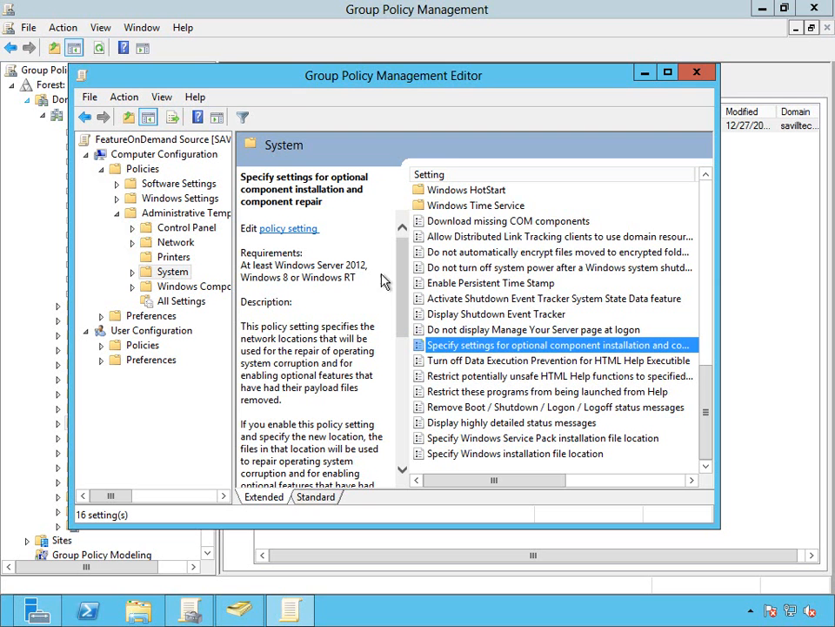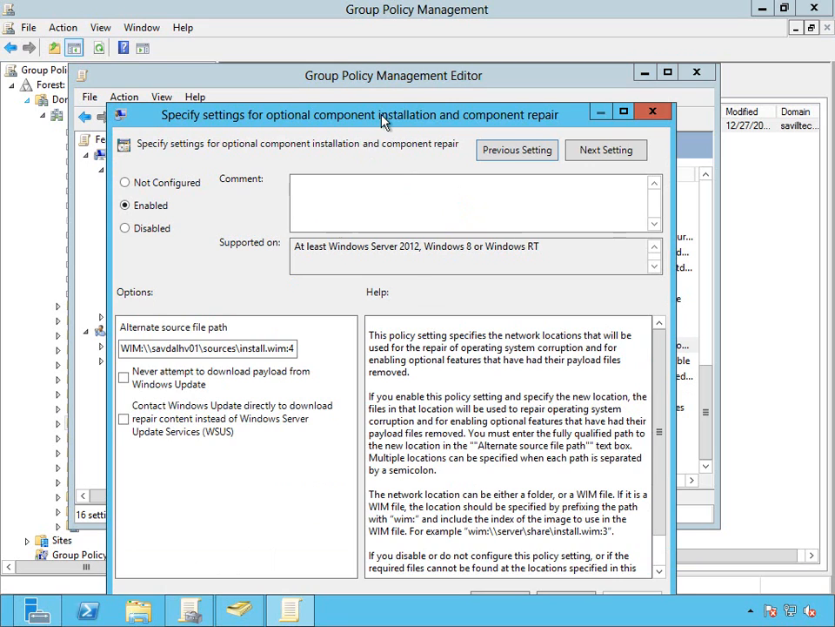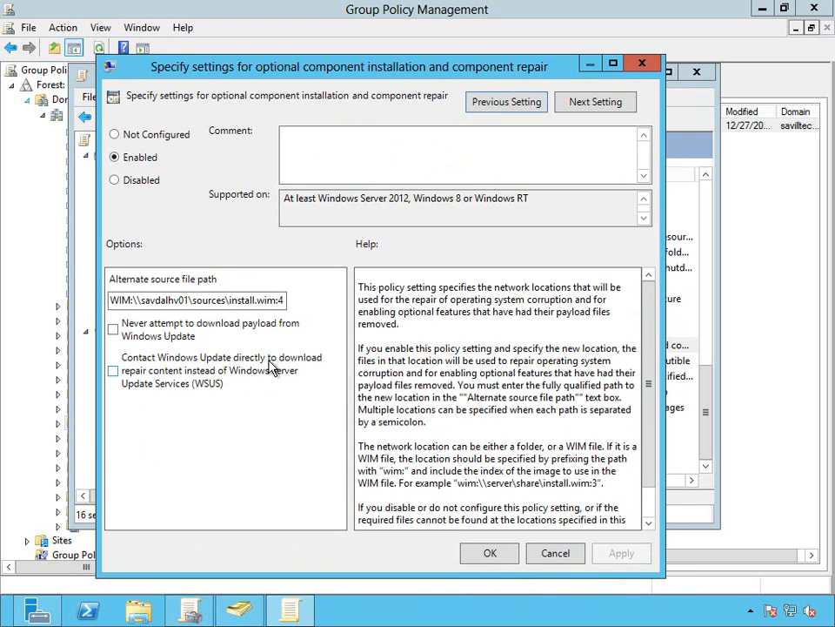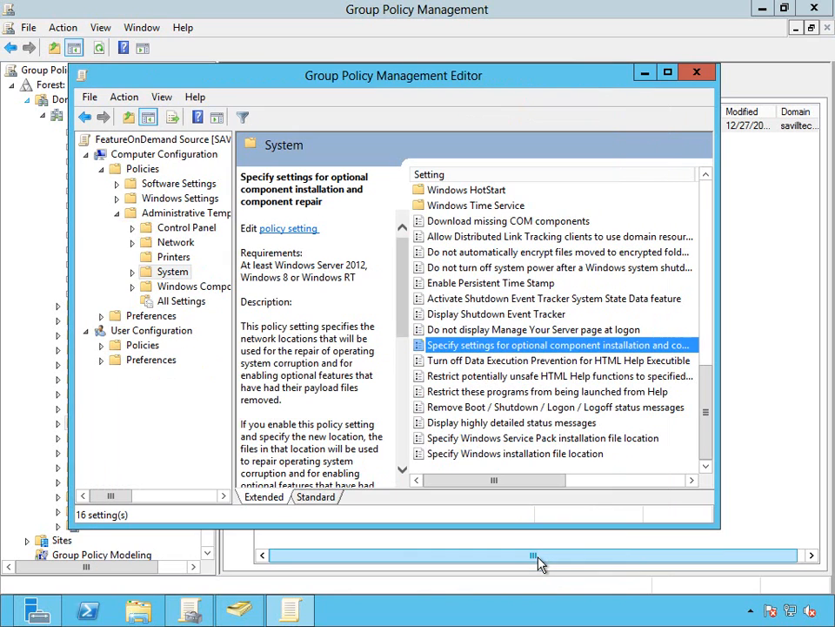For example, in group policy, I can specify a location for where things like the .NET Framework 3.5, if components get corrupted, where those Windows 8 and Windows 2012 operating systems get those updates from. By default, it's Windows Update on the internet, but I could specify a WIM file on my local network. So again, I want to keep all the latest patches applied to that.